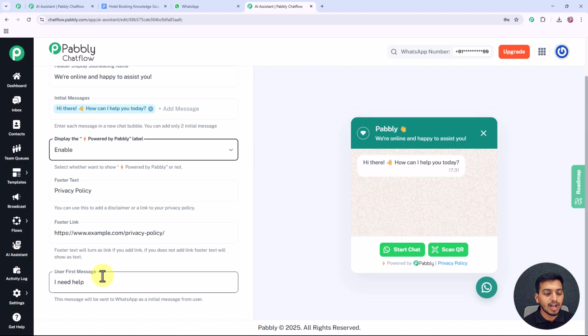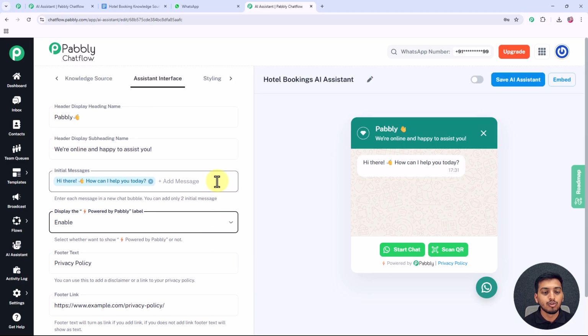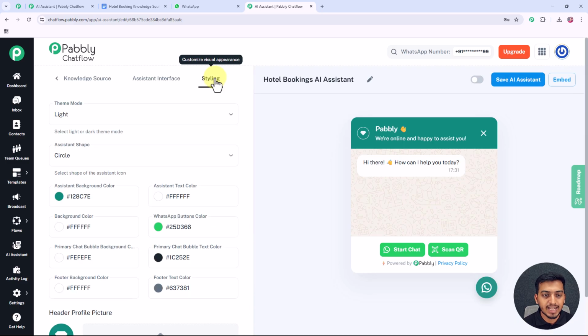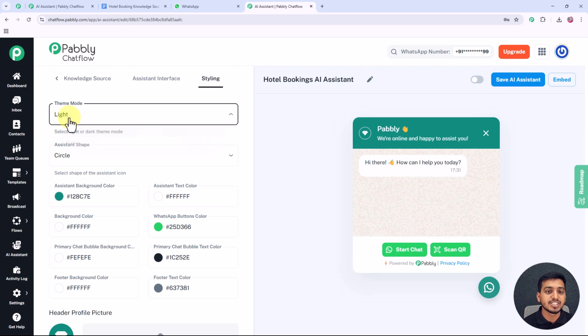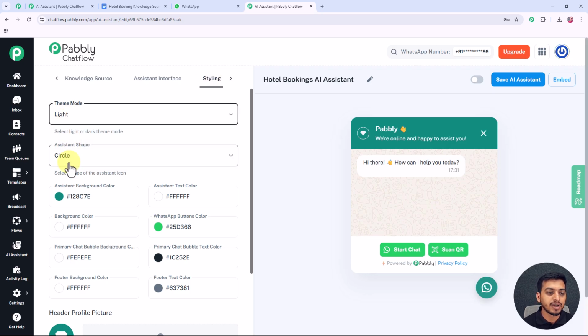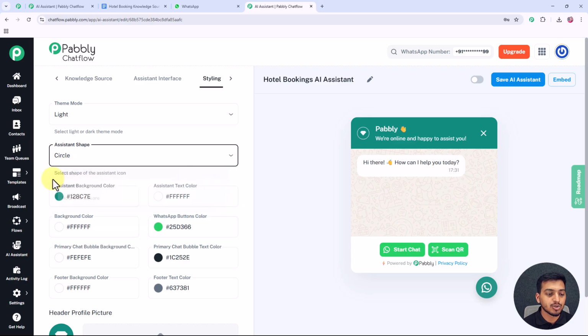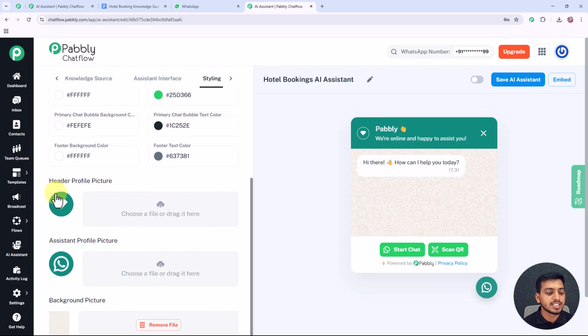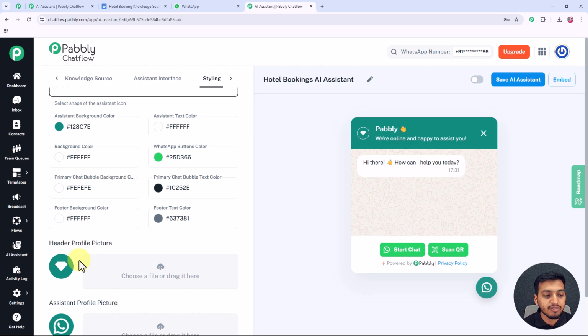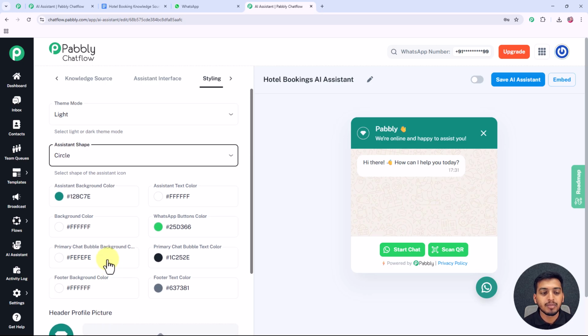And now after completing this, we will move towards our last step, styling. And for this styling, you can change the theme mode to light or dark. You can change the assistant's shape to circle, square or rounded square, or you can also change the color, header profile or assistant profile picture. But as I do not want to change any one of them, I will let them remain as they are.